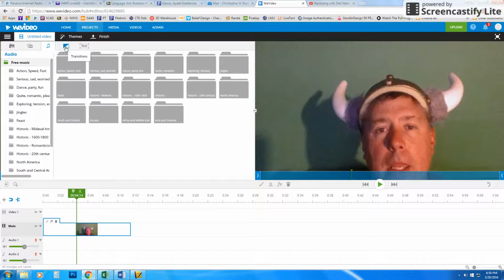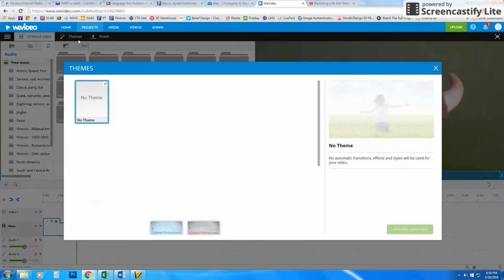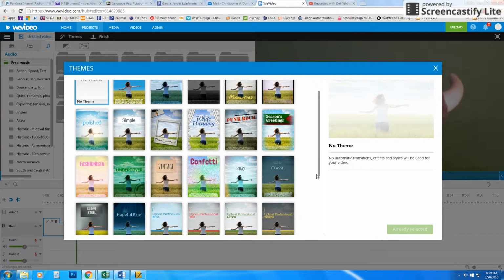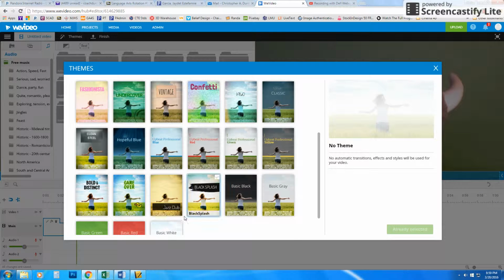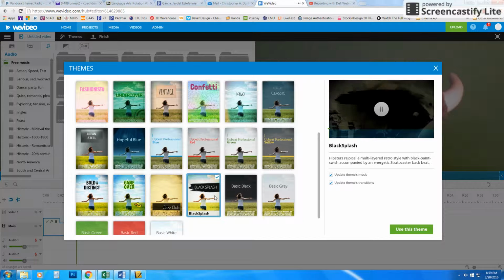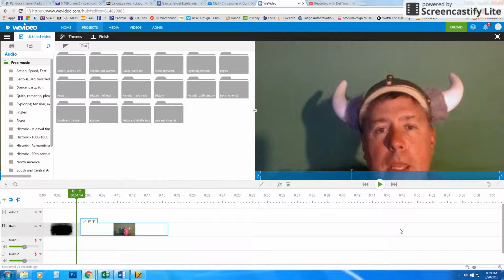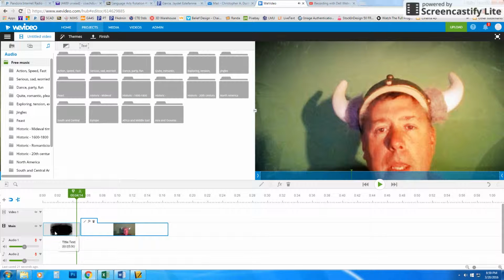Remember, you can add audio, themes, transitions. Don't forget the themes tab. This is just a quick, easy way to add a nice little effect. So I'm going to, for instance, use that theme there, and it already adds a title for me, gives a kind of a cool little effect over the top.